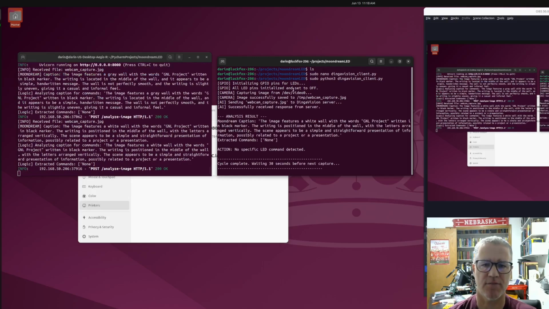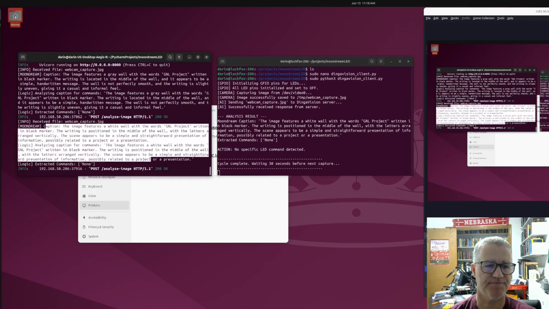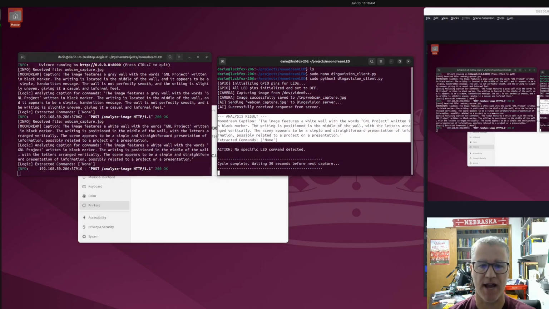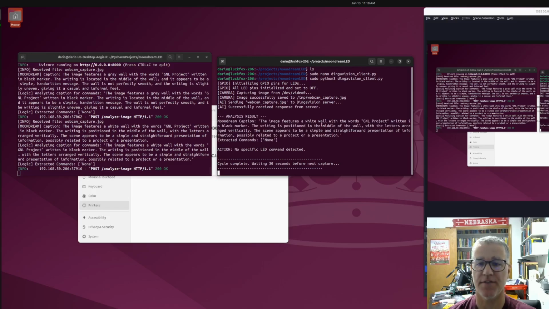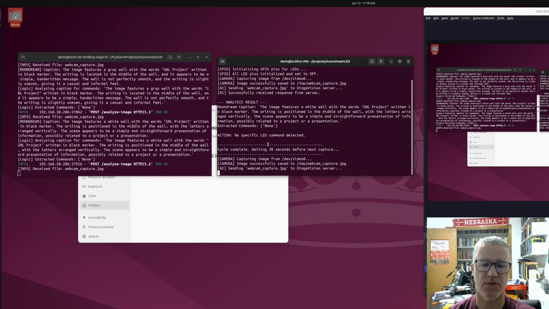It's initializing the camera, saving the web camera image. So that's this right here. Then it sent that over. If we look over here, it sent that file over here. So file received, and then it created a caption. And then the LuckFox got that caption back, and then it saw that nothing on the board was written as LED. So we get no turning on of the LED.